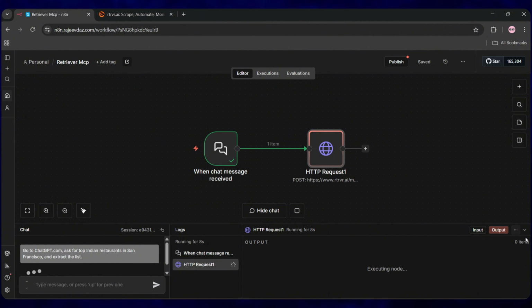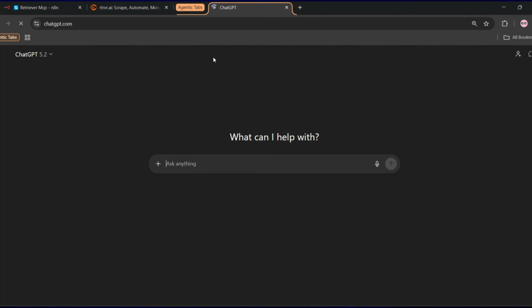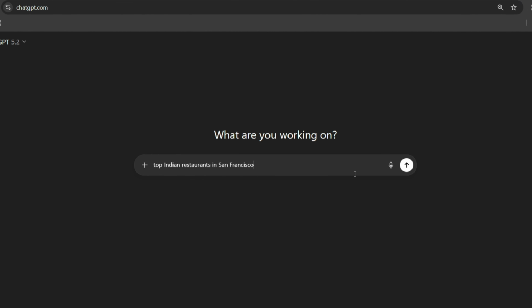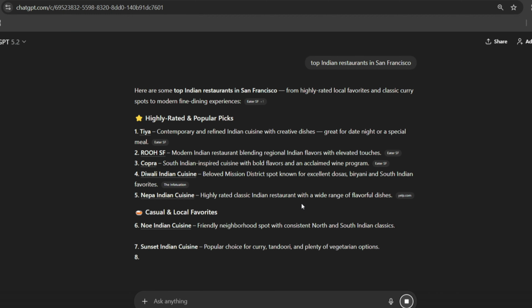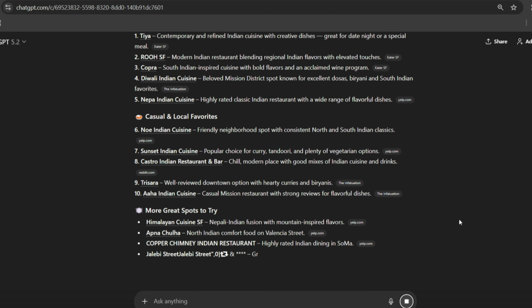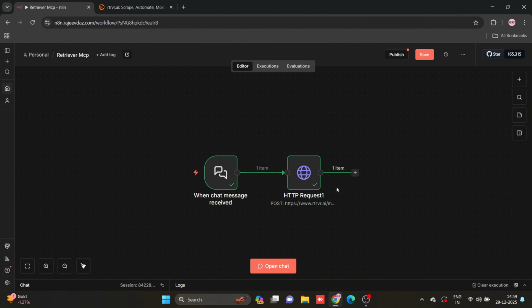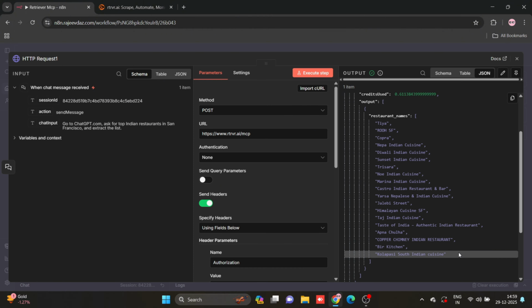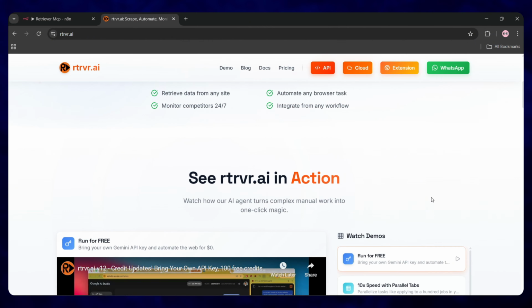Just like that, it opened ChatGPT, prompted for top Indian restaurants in San Francisco, and now it's going to retrieve the results and send them back to N8N. It's done. Here is the restaurant list. Okay, now let's check the Retriever Cloud platform.